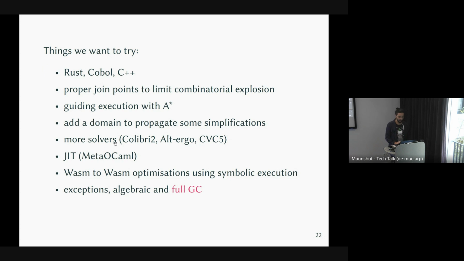Also, we would like to experiment with more solvers. So we did Colibri 2, which is a constraint solver, and also Altero, which is the OCaml SMT solver we are doing at OCamlPro, and CVC5. Probably experiment with JIT and try to see if we can do some Wasm to Wasm optimization thanks to the symbolic execution. And we would like to add support for exceptions, algebraic effects or stack switching, and the full GC proposal, because we are not handling this right now in the interpreter.